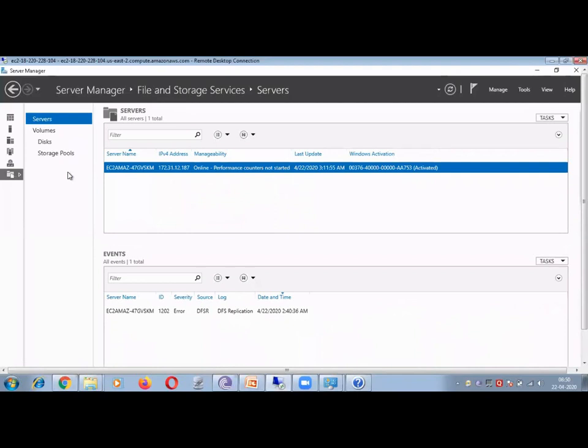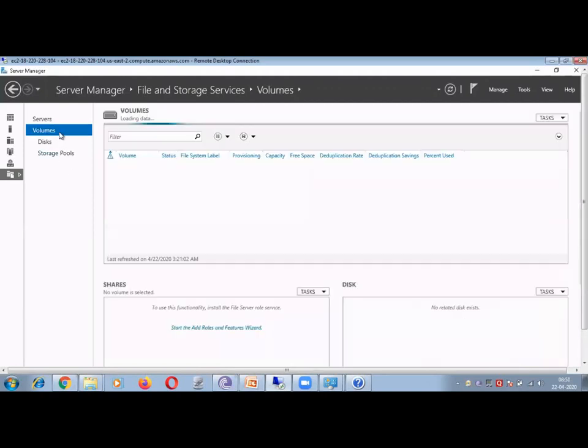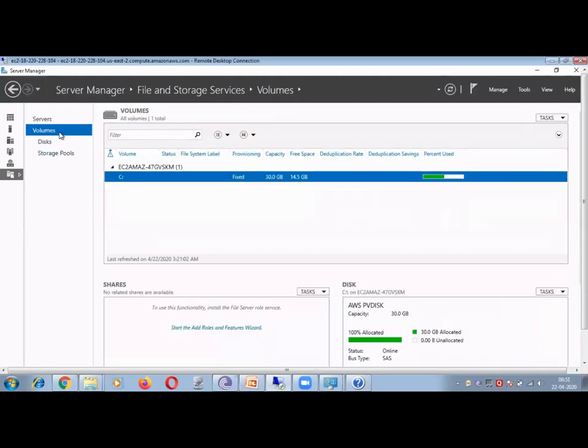It says that this is going to be your file server, right? Now you can check how many volumes we have, meaning how much storage we have in this file server. So go and click Volumes. It will say that you have only one volume, that is the C drive, and that is a fixed volume. It shows you the total capacity.